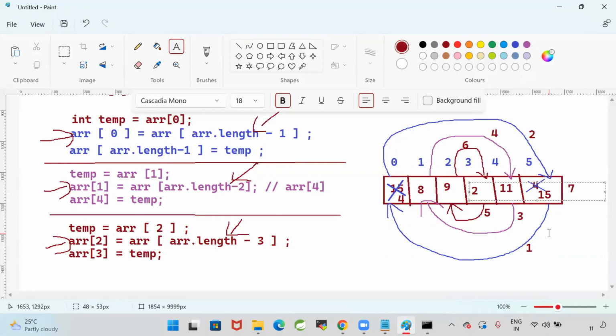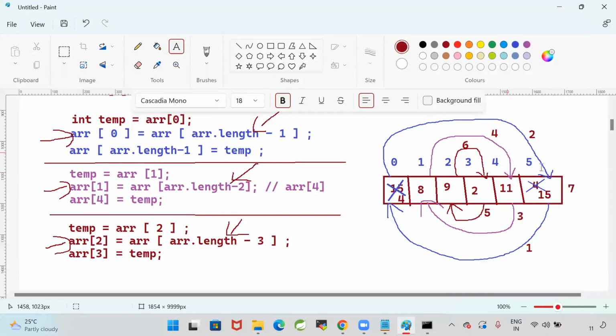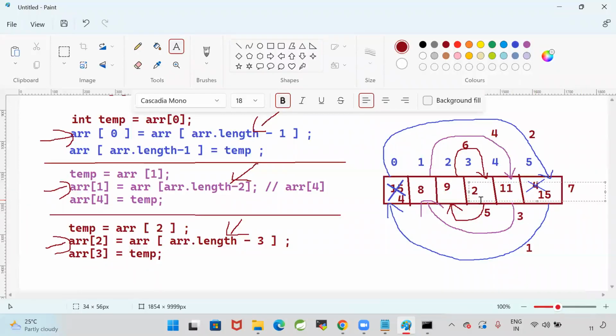So this 7 will go to 15, and 15 will go to that position. This value will come here. 2 will be the center element. For the center element, swapping is not required. For both even and odd, it is working fine. Yeah, it's perfect now.